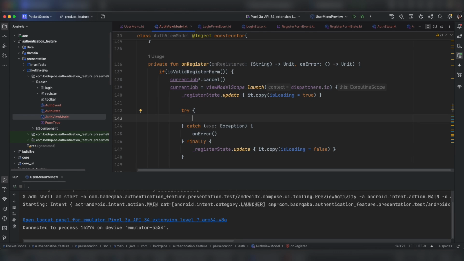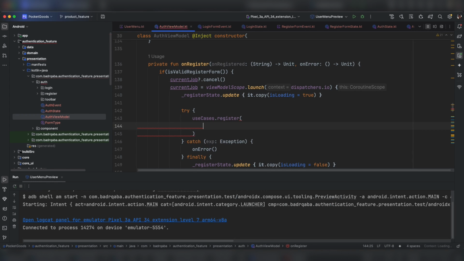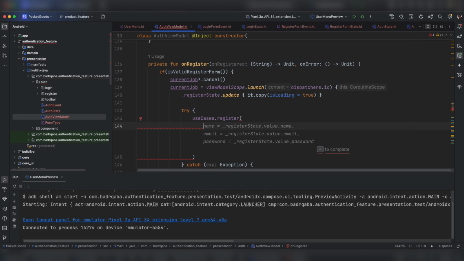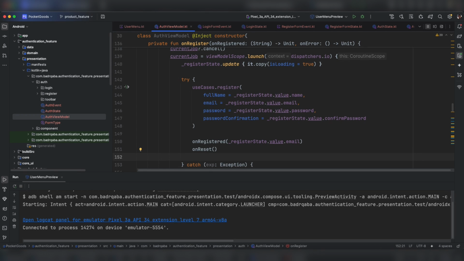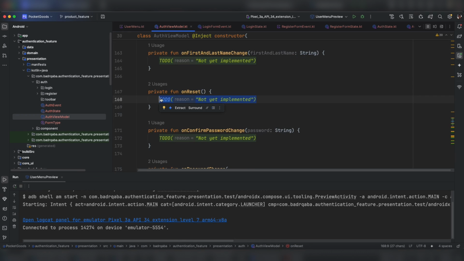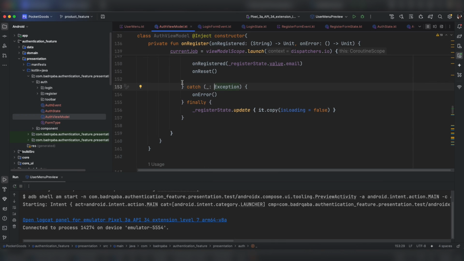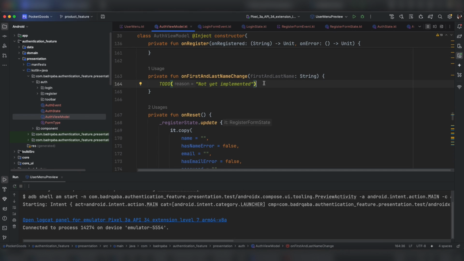Within the try block, we're going to call the register use case, and we have to provide the full name, email, password, and password confirmation. Afterward, we have to call onRegistered, pass in the name of the newly created user, and call onReset. Let's go ahead and define onReset. It's going to initialize everything. We don't actually need the exception, so let's mark it with an underscore. Let's move on. This is very easy actually.